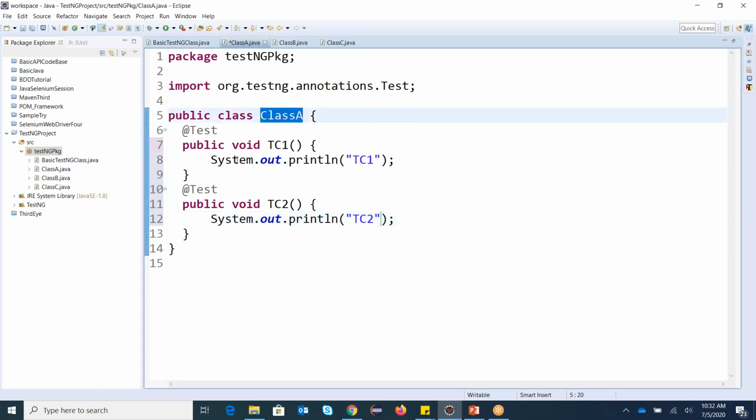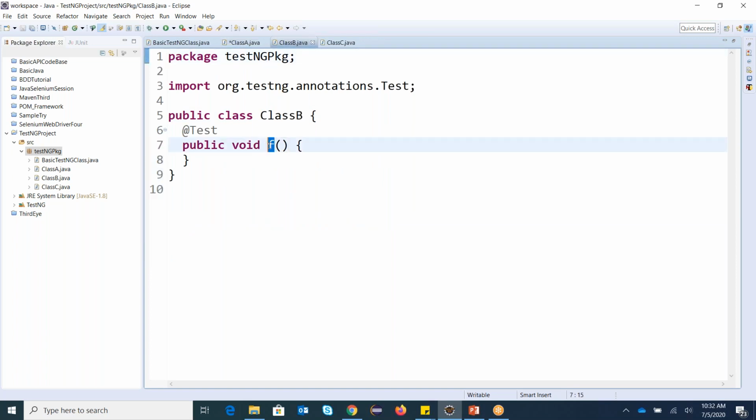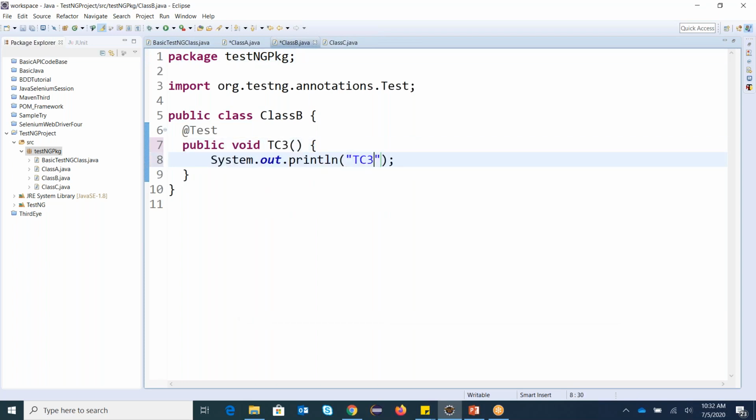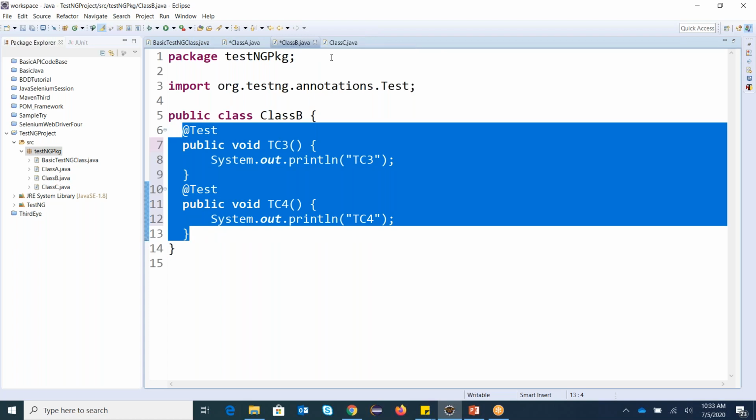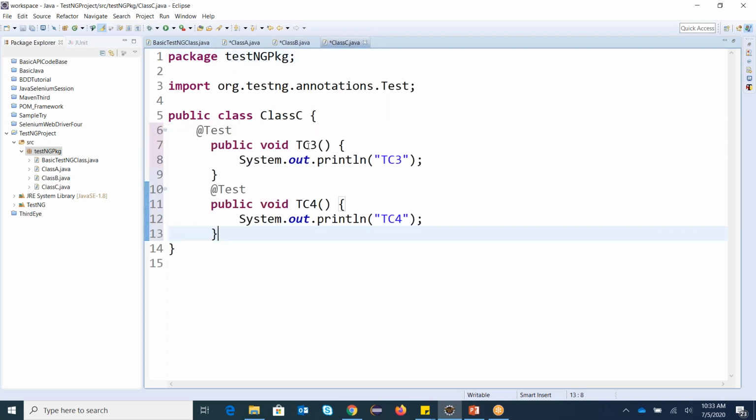So in class A, I have two test cases, that is TC1 and TC2. Same way in class B, I have TC3, and I can copy this, TC4. So every class is having two test cases. So class A, class B, and now I'm copying this, and in class C as well, I have 5 and I have 6. So now I have 6 test cases in 3 different classes.